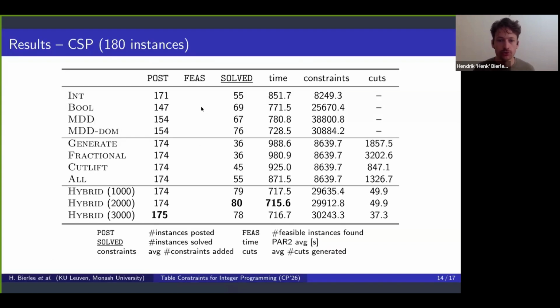So these are the final results for the CSP, where we looked at this scatter plot to figure out what are good parameters, and then we tried a bunch of them, and we see that, okay, for 1,000 to 2,000, 3,000 rows, we actually get additional solved, and 2,000 seems to be the best. Then we get 4 additional solved over MDD-DOM. So this brings me to the conclusion here that encoding still seems the most generalist and simpler approach. However, the cut generation can still help in specific cases.